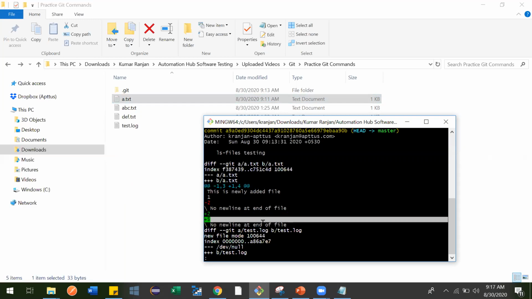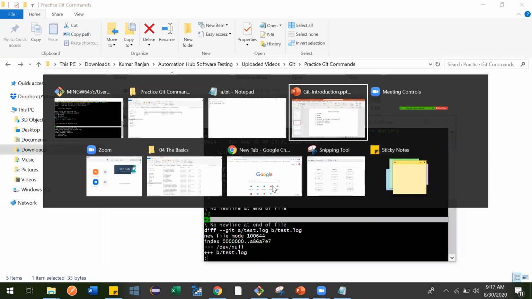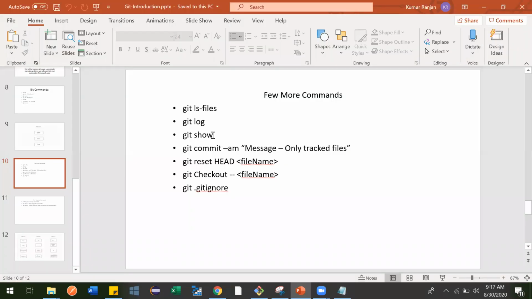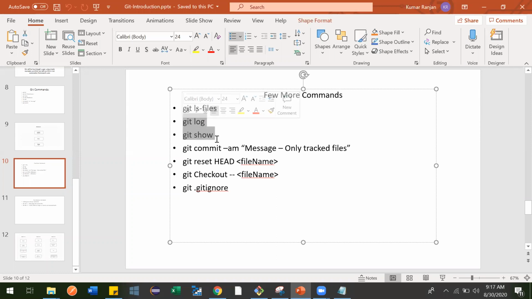So we saw this also. Yeah, so the git show command, now you got to know. In interviews, they'll ask you these things. Now, what is this git commit -am message?